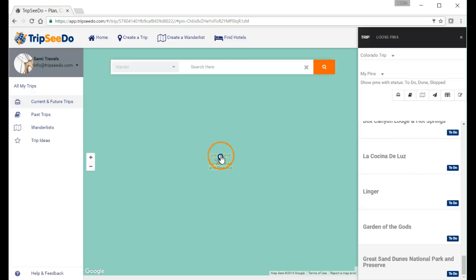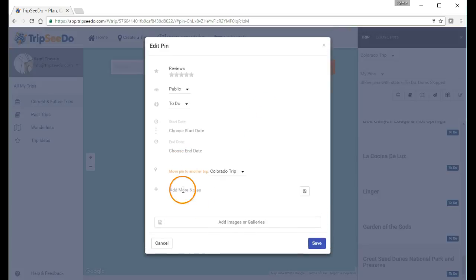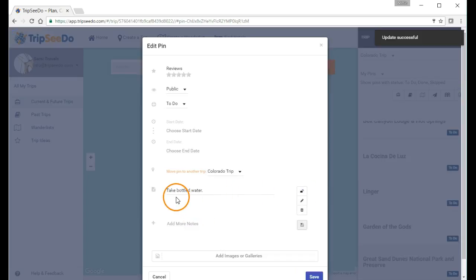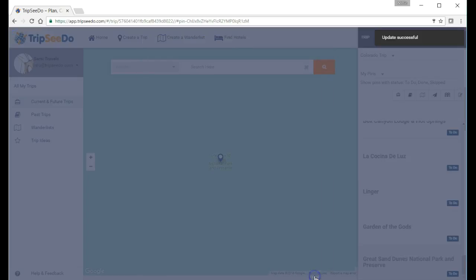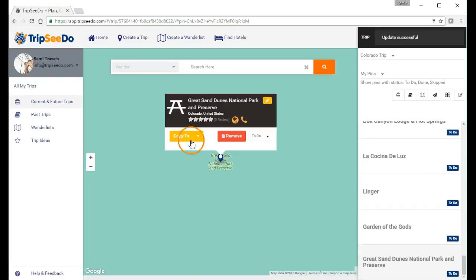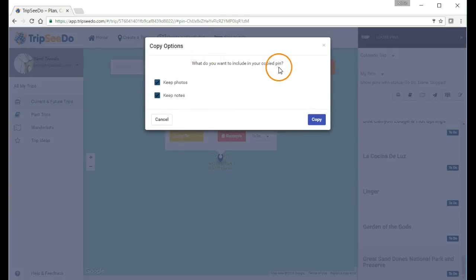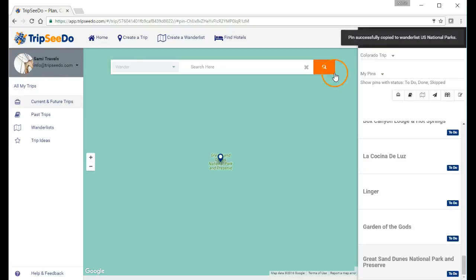Alright, for the last thing, let's say I've taken that trip and I've gone to Great Sand Dunes, and I'm going to add a note in here. It doesn't matter. It's just a note. So I'm going to save the note in there and then save it. Now, that is in this trip. I can't take it out. It's in there. So what I'm going to do actually now is I'm going to copy to, and I'm going to do the drop down, and at the very bottom I've got U.S. National Parks. It says, what do you want to include in your copied pin? Keep photos, keep notes. You betcha. So I hit copy, and that has been now copied over to the Wanderlist.